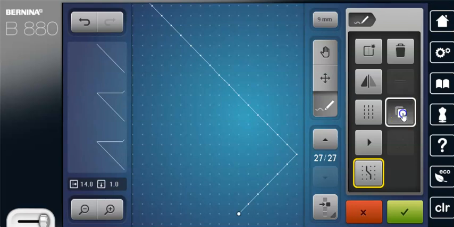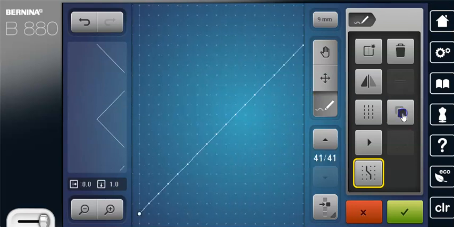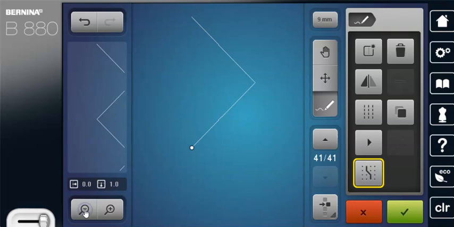Again, duplicate until your triangle pattern is complete. To see the entire design, zoom in, and we can see our one triangle that has been created.